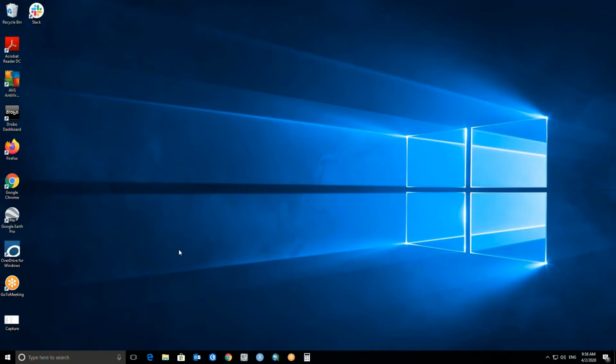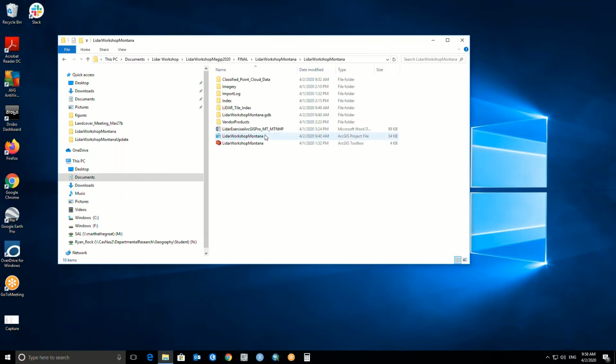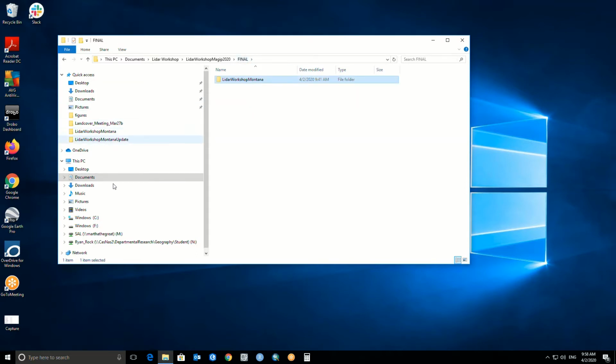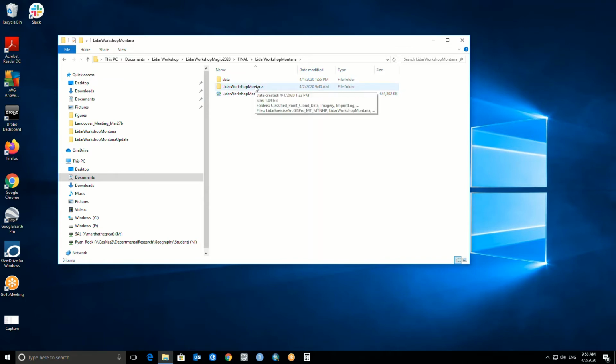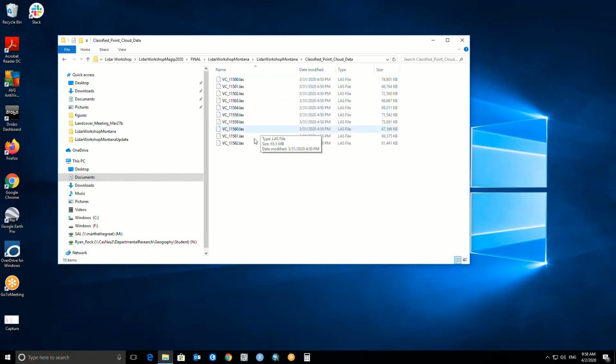Okay, so now you should have the data downloaded. If not, you can go back to our website and download it from there. I've downloaded mine already into this folder here in my documents. When you download that zip file, it should come with a folder called Lidar Workshop Montana once you've unzipped it. If you go into that, we'll go through the data we're going to be working with for this exercise. The first folder, called Classified Point Cloud Data, contains all of the LAS files that contain the point clouds for the LiDAR data.